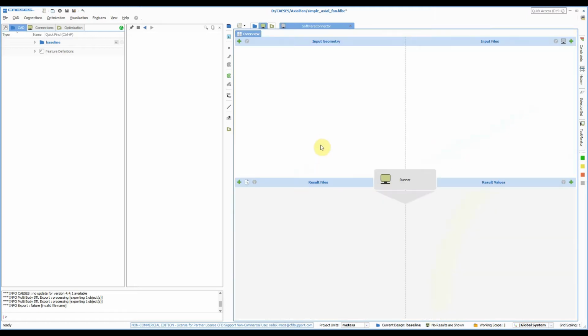So I will create a new one, and see what the connector needs. The first section is about the input geometry, which will be given from the CAD, from the cases CAD. Then the input files are the input files of any software that should be connected to cases. In this case we need the input files from TCFD.